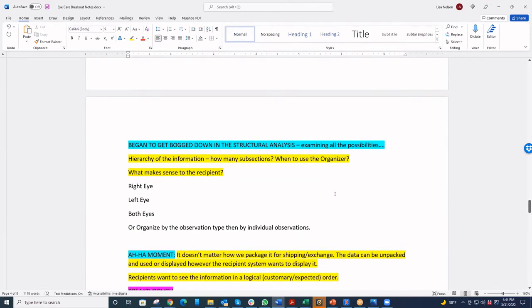And then we started getting bogged down as we shifted to think about creating XML. We were thinking about the different structural possibilities, how to organize the information between sections, subsections, organizers, observations, all of that. And we got really bogged down because we were just thinking about the logical possibilities of combining and recombining in all these different ways.